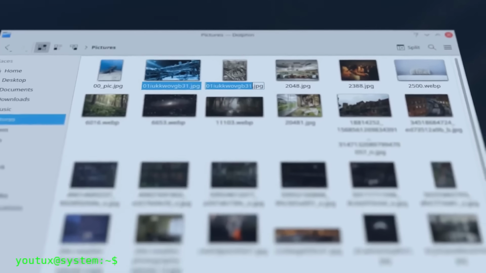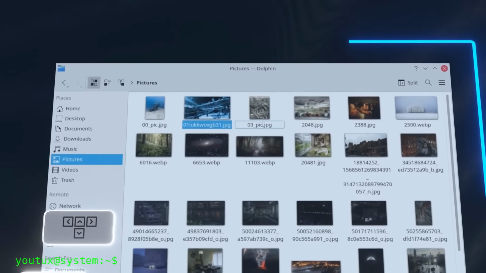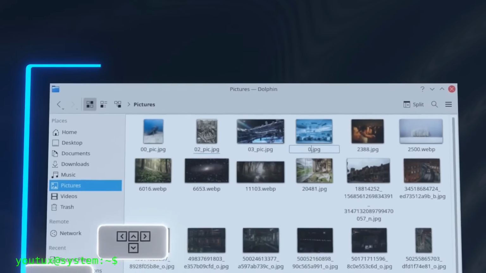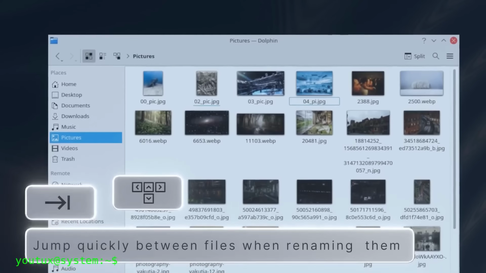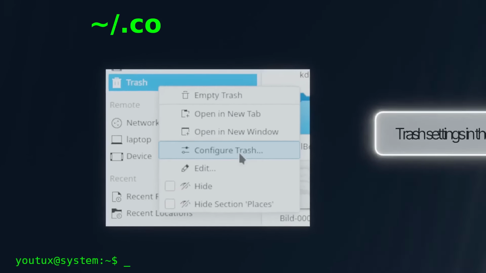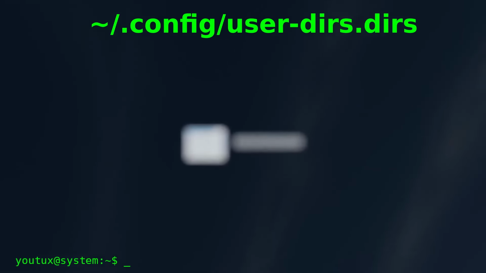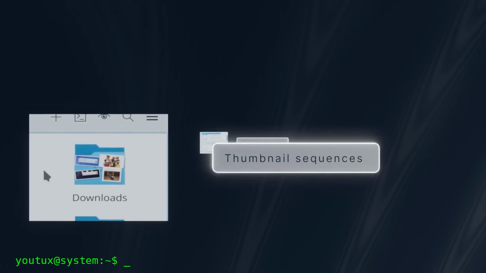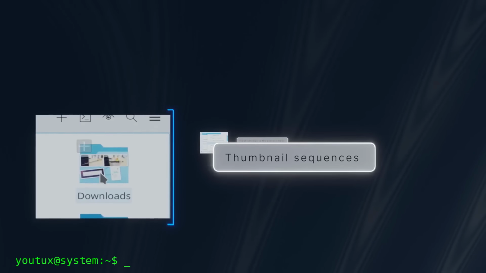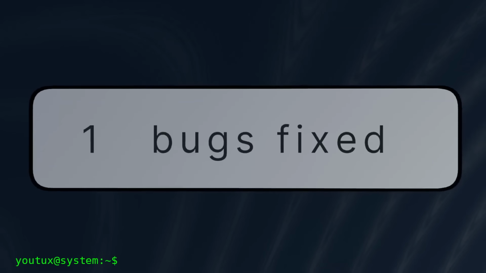Before XDG user dirs, every desktop environment had its own idea about these folders. GNOME called them one thing, KDE another. Some localized them, others didn't. XDG standardized this with the ~/.config/user-dirs.dirs file and the xdg-user-dirs tool. Now applications can reliably find where to save your photos or where to look for documents. It even handles localization properly. Your documents folder might be called Documenti in Italian or Dokumente in German, but applications can still find it.